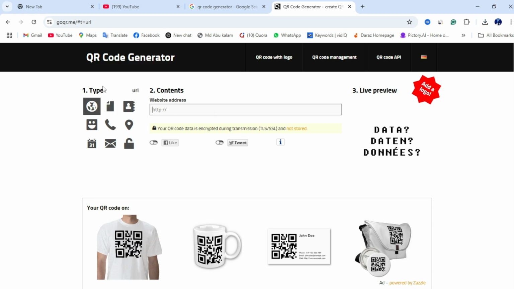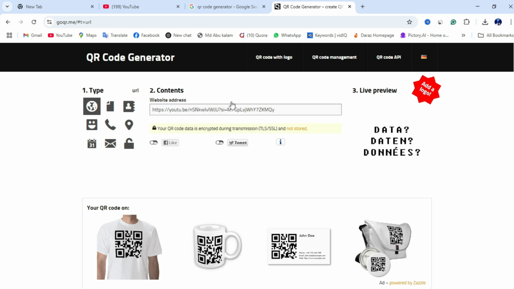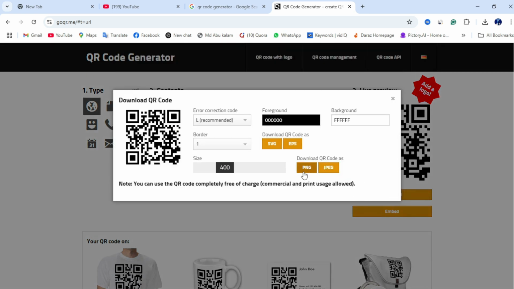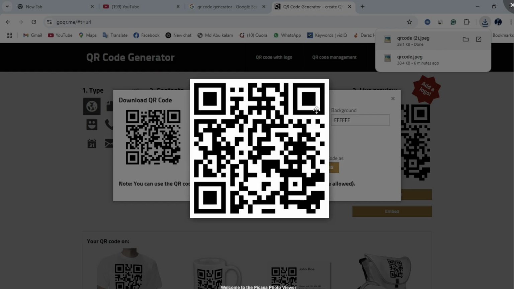It's called goqr.me. Here are 9 types of QR code you are able to generate. I select the first one, website, then click on the website address, paste here, and click enter. Then you can see this is the QR code option. Click on download, and again select your format, like JPG or PNG. Wow, it's already downloaded to my computer, and you are still able to use this method on your mobile phone as well.